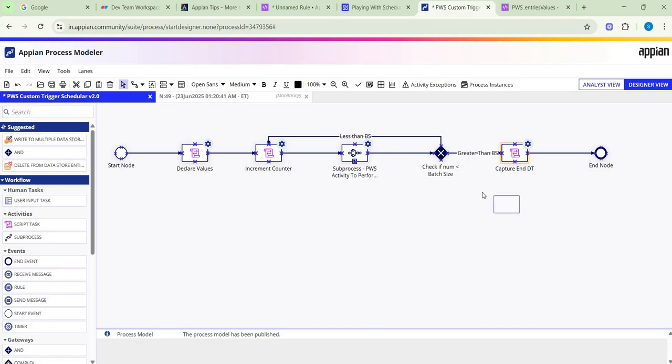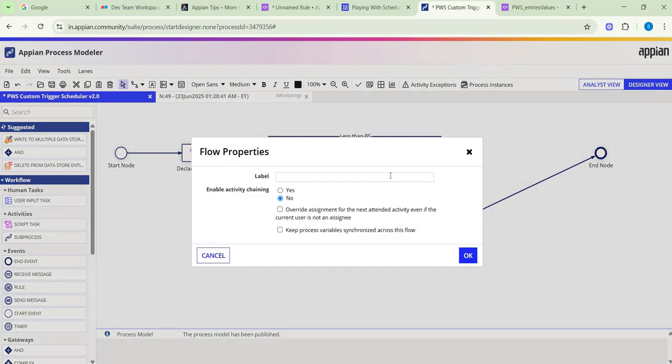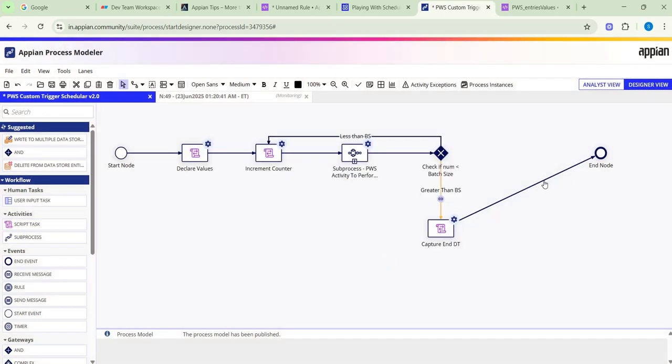Okay, let me do one thing. Let me put it here. It will look much better. Let me put it something like this. Greater than batch size. If it's greater than batch size, then it will come here. Very good. We are going to decide it here. If it is greater than batch size, it is going to come here.